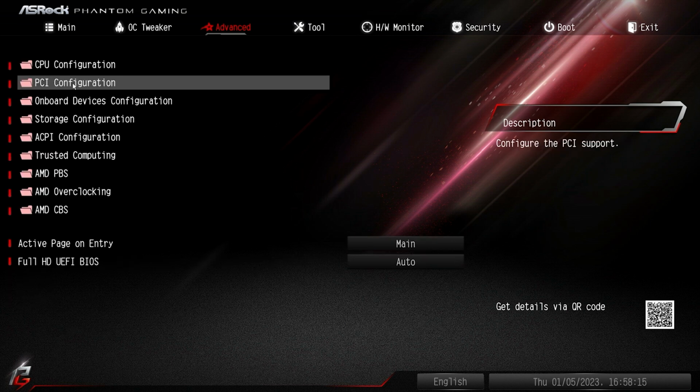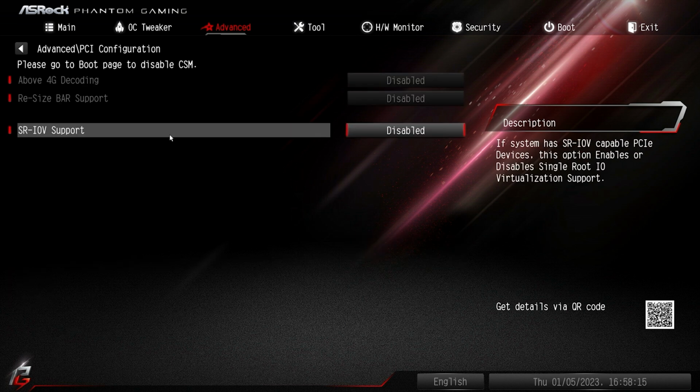Next we've got PCI configuration. So again, this is at the moment, because we're using a slightly older graphics card, we had to enable CSM, which is compatibility mode, because our graphics card doesn't fully support UEFI. So some settings on here will be different.